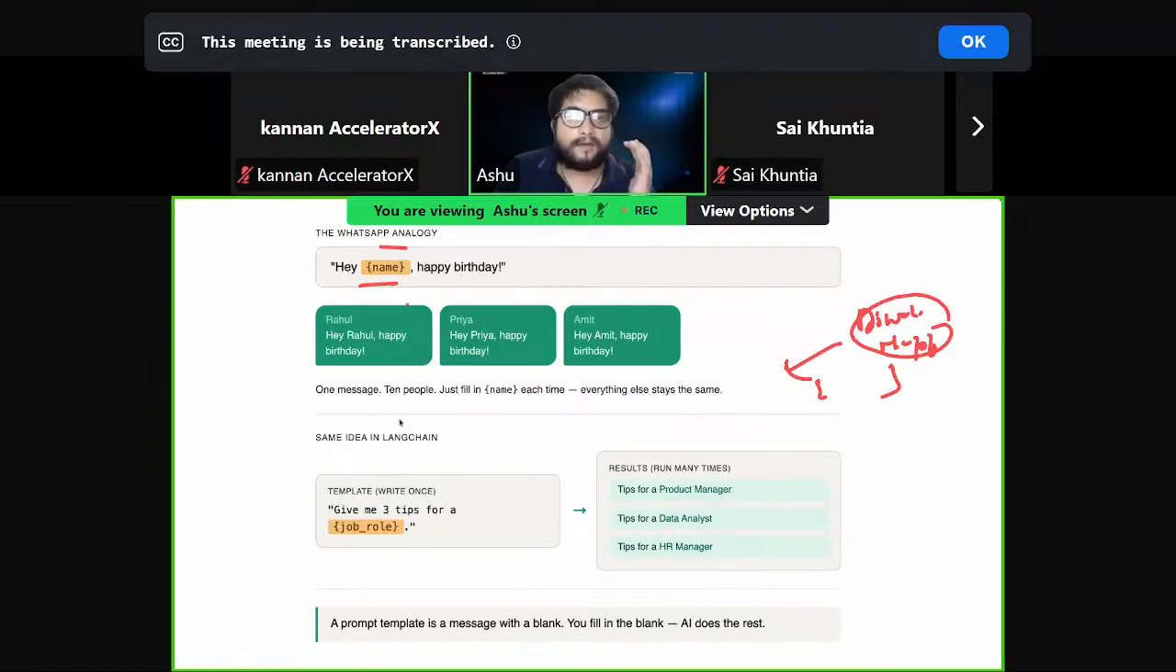Okay. And the WhatsApp analogy, right? Hey Rahul, happy birthday. Hey Priya, happy birthday. Hey Amit, happy birthday. Hey Rahul, happy new year. Hey Priya, happy new year. Hey Amit, happy new year. And the Diwali messages or Christmas messages, all of those come into this framework only.